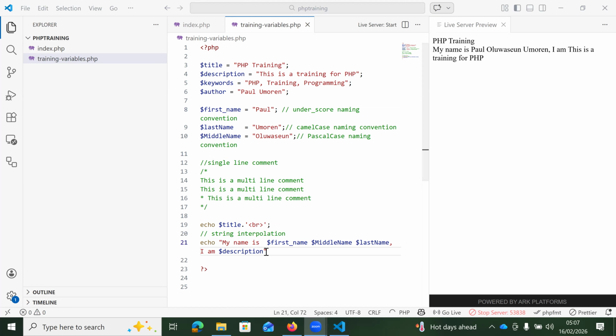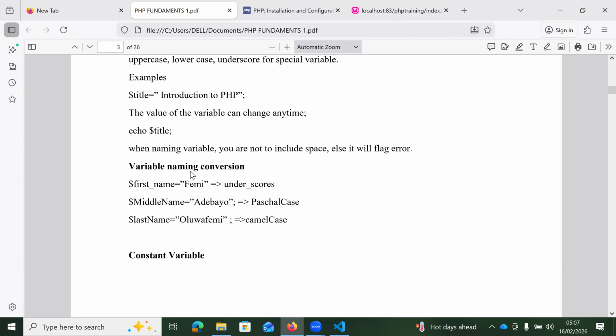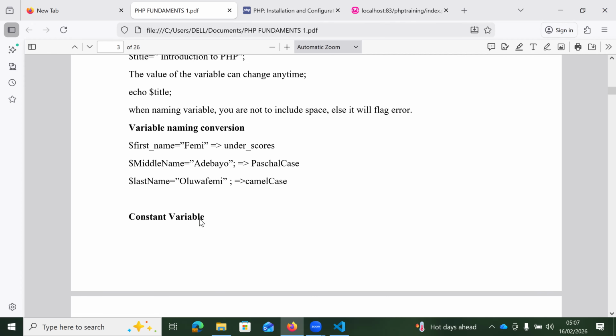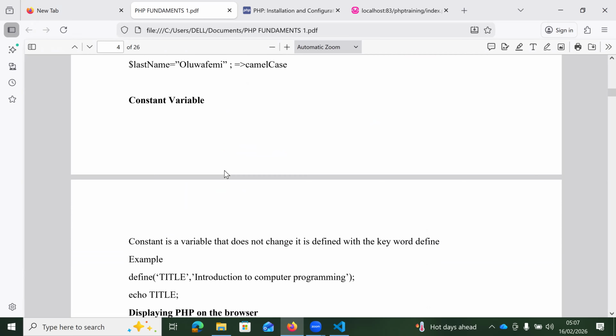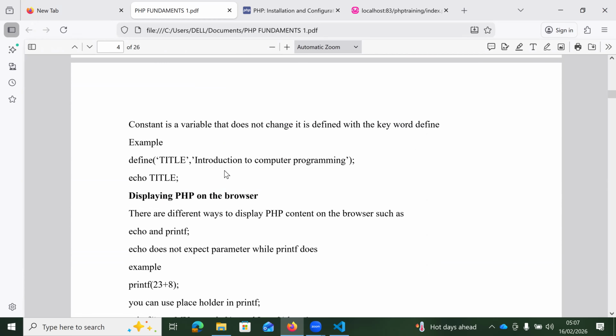So that is how to define a variable. We have now looked at how we can define a variable and different types of variable. Now we want to look at constant. What is constant? Constant is a variable that does not change once you define it. So it is defined with the keyword define. Like for instance, let's see how we can actually make use of constant.